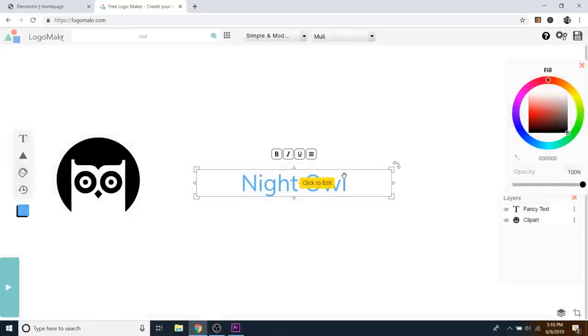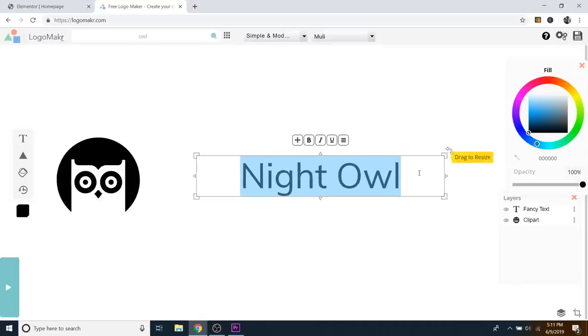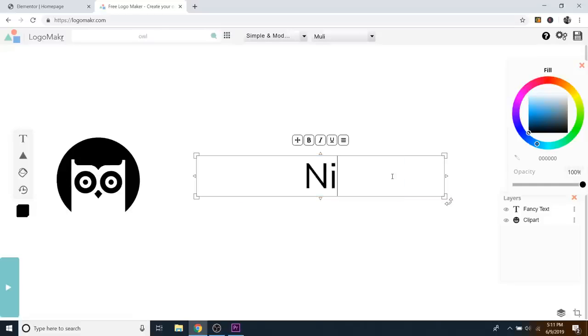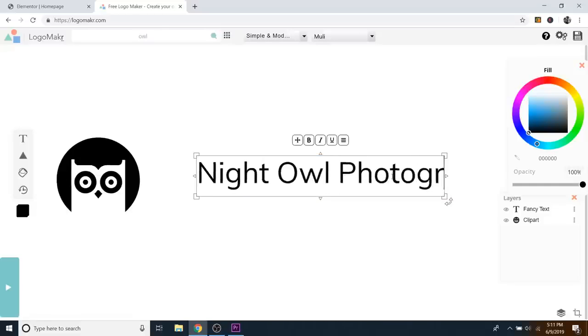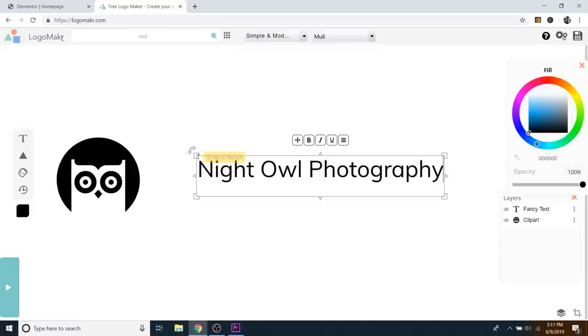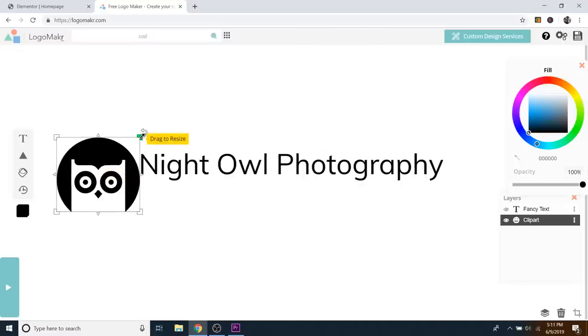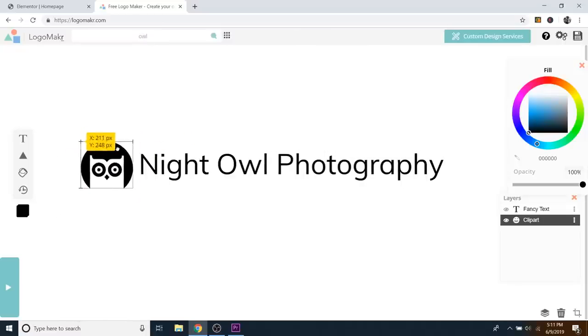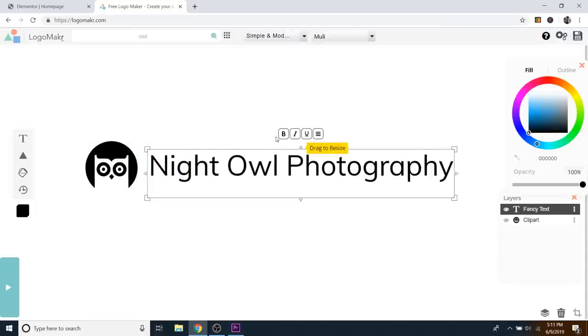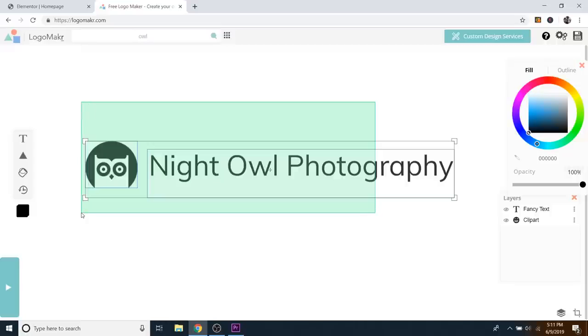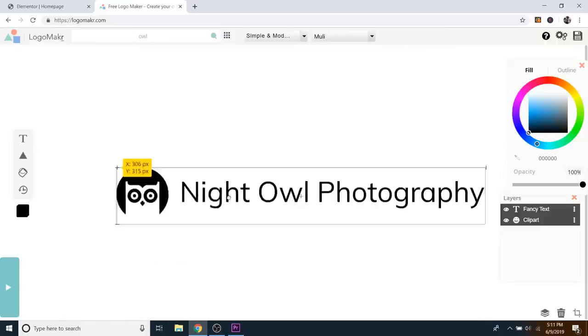Cool. So now with this selected, I can go over to the little color wheel and I can change the color here on the outside. Or I can just drag all the way to black right here. So I'm going to create a black one and I'm going to drag this up. Actually, let's do Night Owl Photography. It's a little better. Cool. So I will drag this up and I'm going to also make this a little bit smaller. Just kind of click and resize and get things where you want them. Something like that. It's pretty good. And if you click and drag, you can select both and drag the whole thing around.